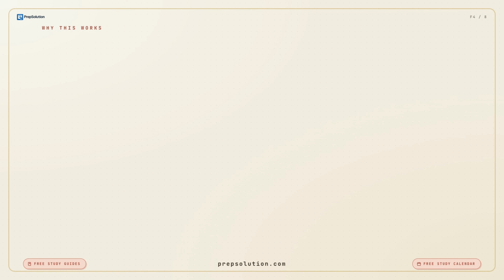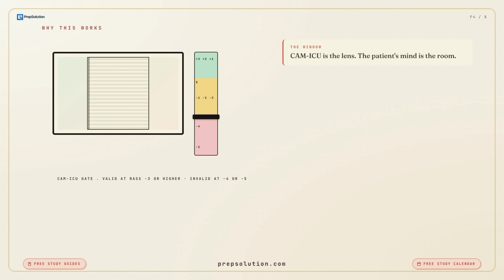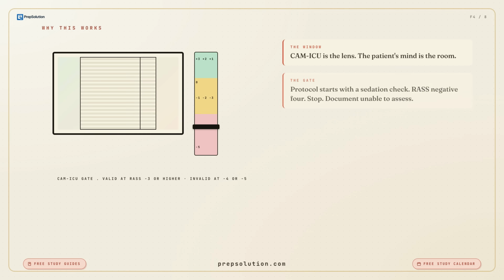Why unable to assess? Picture the patient's mental state as a room behind a window. CAM-ICU is the method you use to look through the window. When the patient is awake, the curtains are open. You can see in. Now the propofol is running. RASS drops to -4. The patient does not respond to voice. Curtains close. You can stand at the window all day. You will not see what is happening in the room.